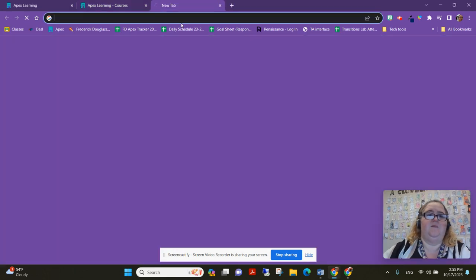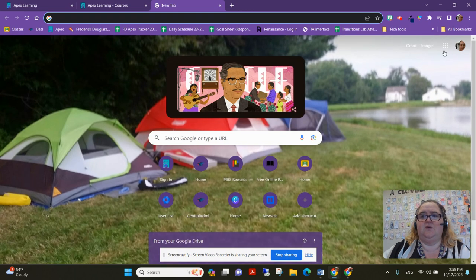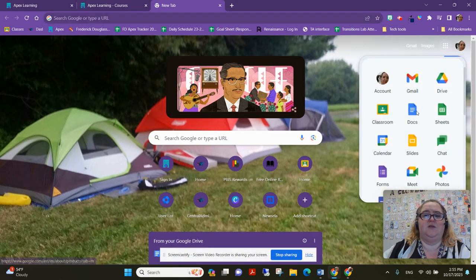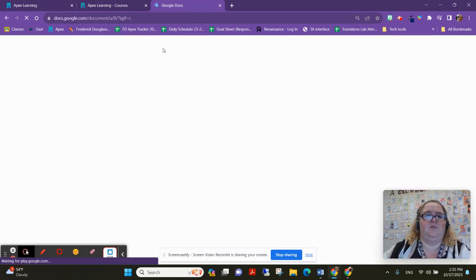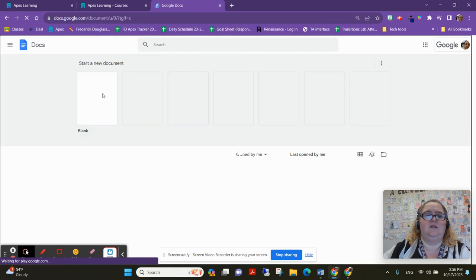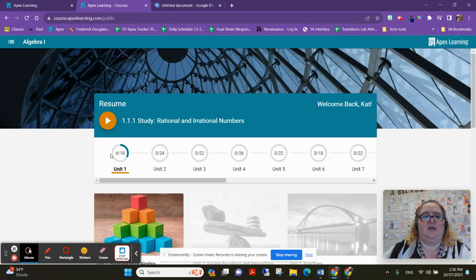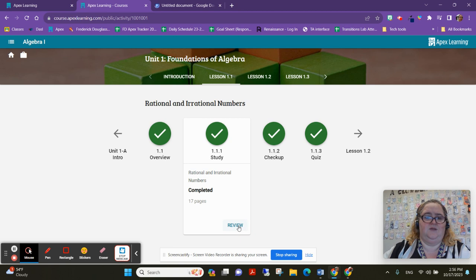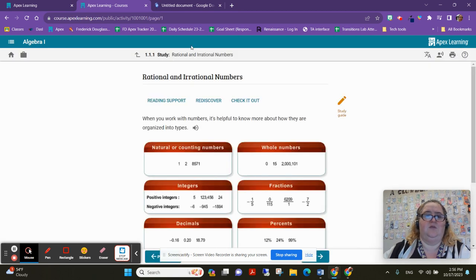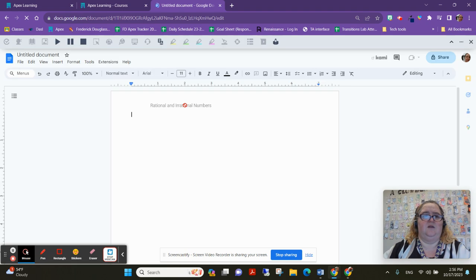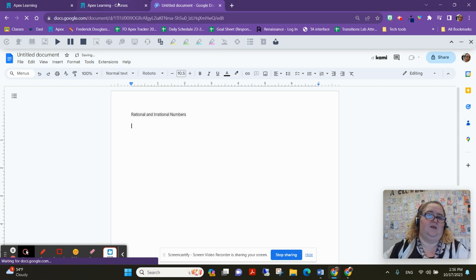You're going to open up a new tab and go to your Google Apps and just create a blank document, okay? If I click on that, I can do a blank document, really easy. While that loads, I can come back here and go into the first study. Study is really where you're learning the things, okay? This study is called Rational and Irrational Numbers. So I'm just going to grab this, drag it up into my doc and drop it in there. So I can just drag text right up in here, okay?